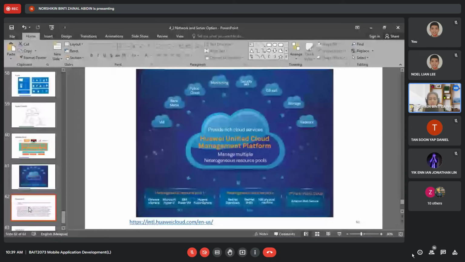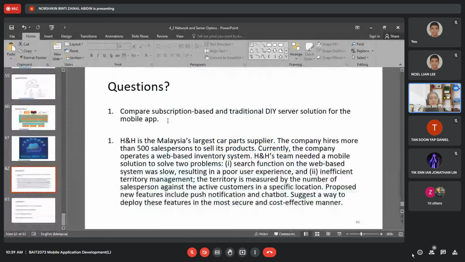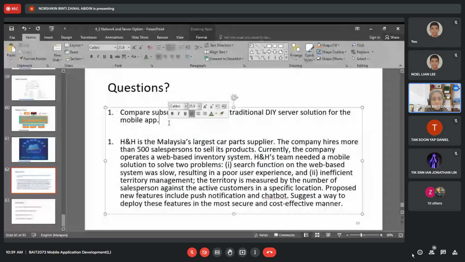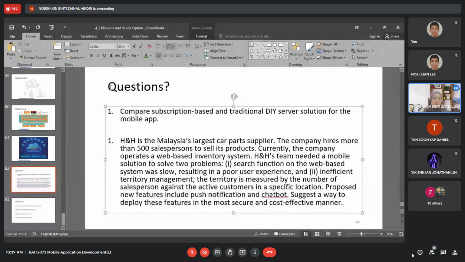So this one is a question. For this question, I won't ask you today because you have tests. I want to give you time to prepare for your test for the afternoon session. So for question 1 here, compare subscription-based and traditional DIY server solution for the mobile app. Just now we had a comparison between the three: DIY, the one that we built ourselves, the subscribe, and the mixed server.